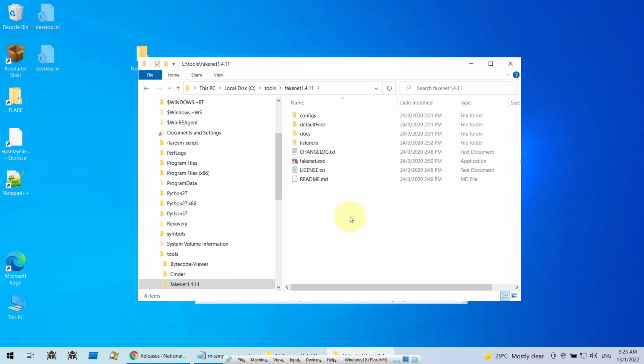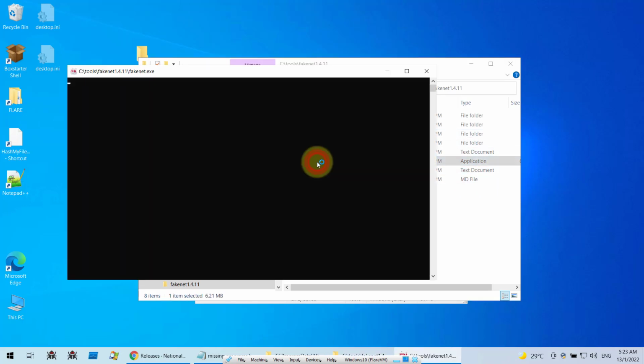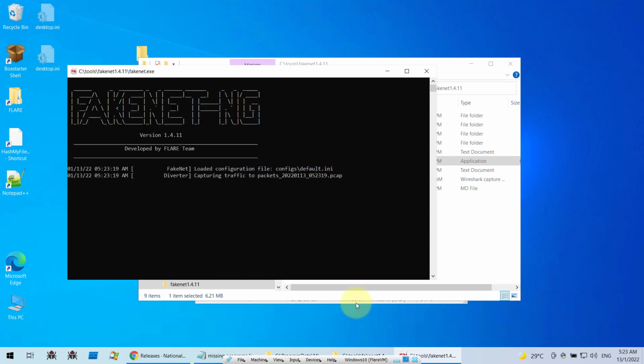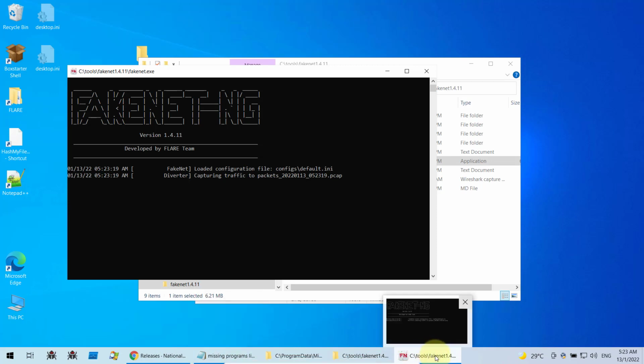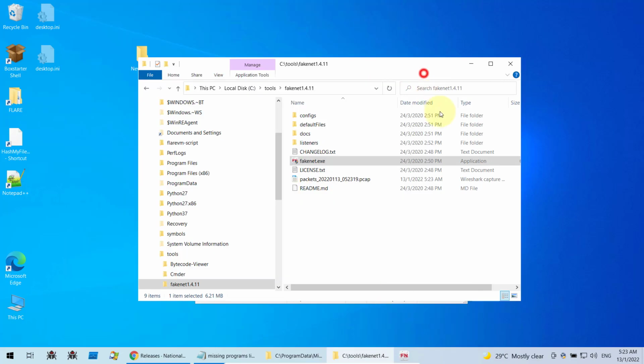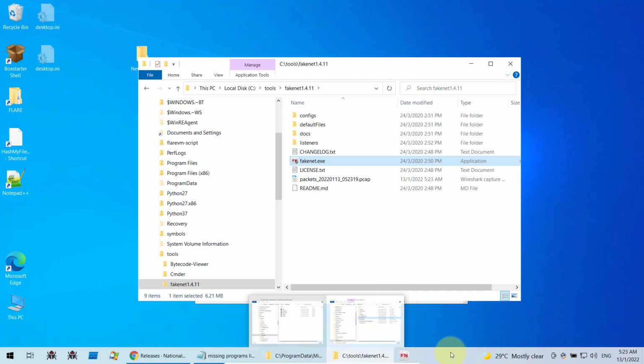And then if you wanted to put FakeNet on your taskbar or your desktop, all you have to do is just run FakeNet, and then you will see that FakeNet now is in your taskbar down here. If you want to put it in the taskbar, just right click and click pin to taskbar. Now you can close FakeNet and FakeNet will be on the taskbar permanently.